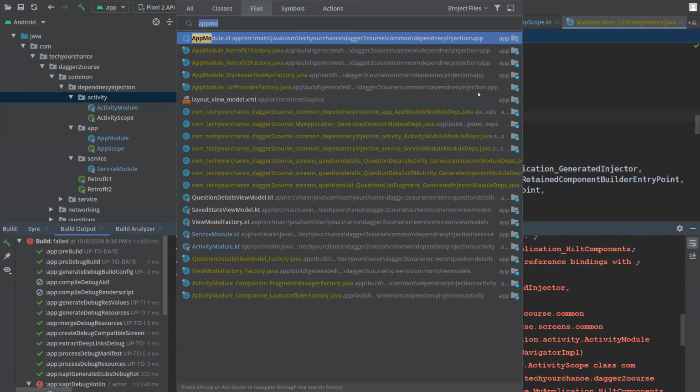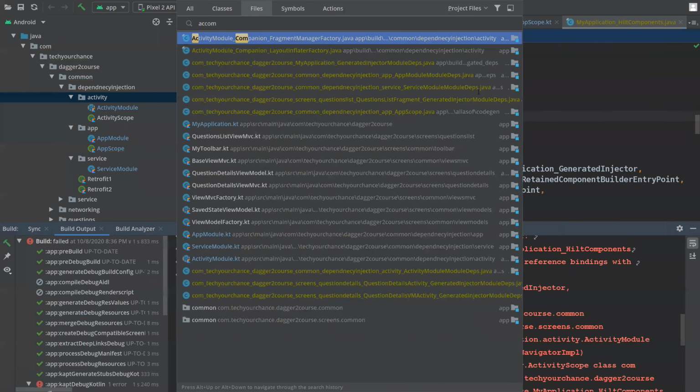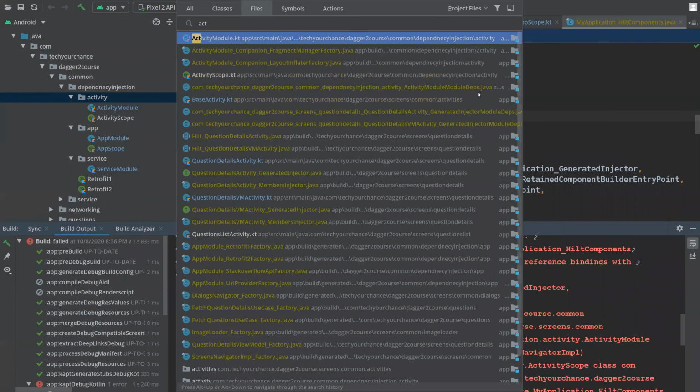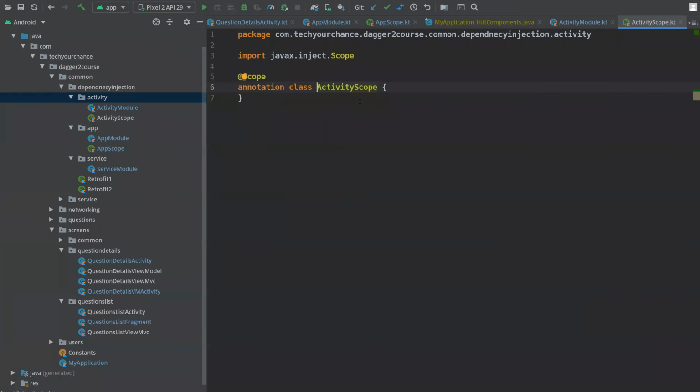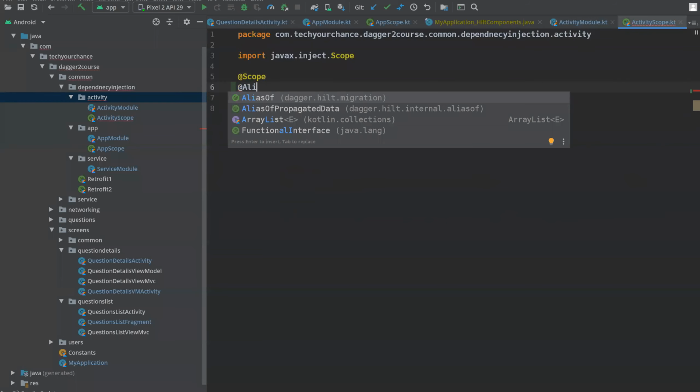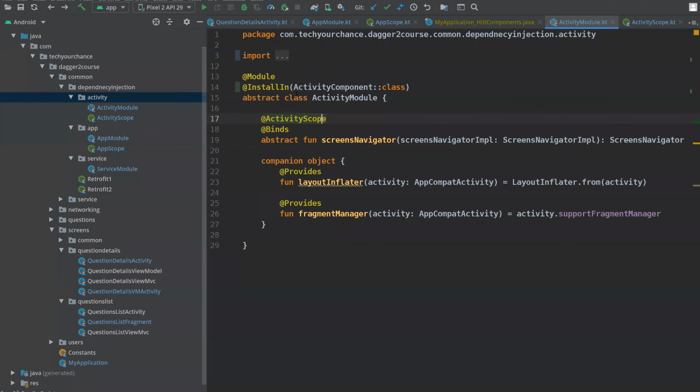Let's go to activity component. Where are you? Activity module, activity module. Activity module uses my own activity scope, right? And I can solve it with this alias as well. But in this case, this activity scope is very similar to Hilt's activity scope. So I don't think it would be reasonable for me to keep my own activity scope. So I want to remove that.